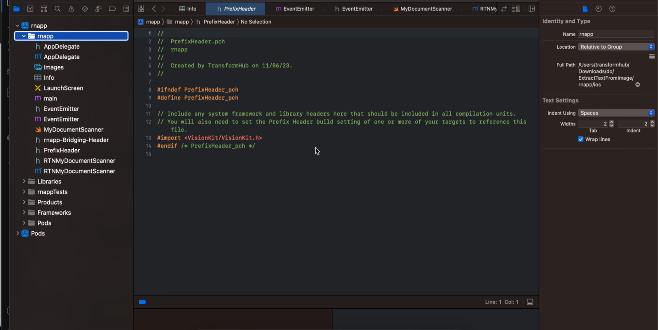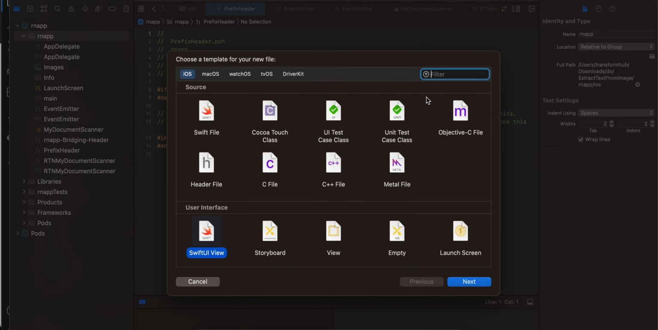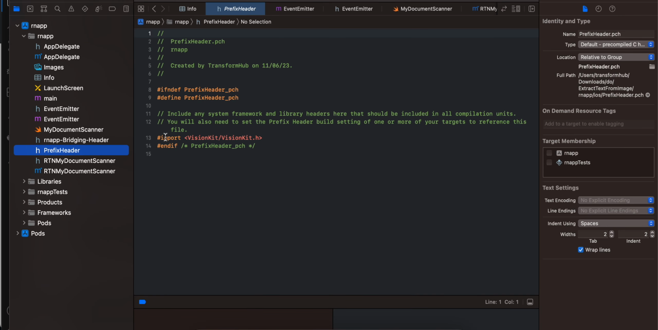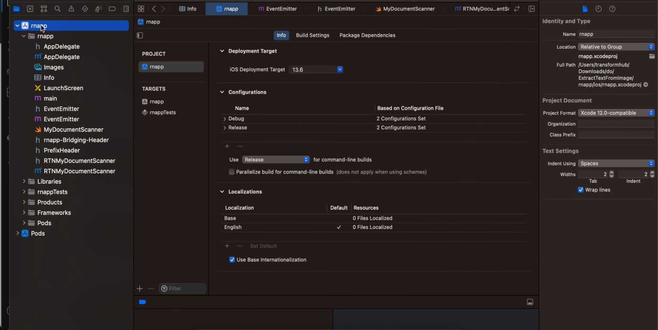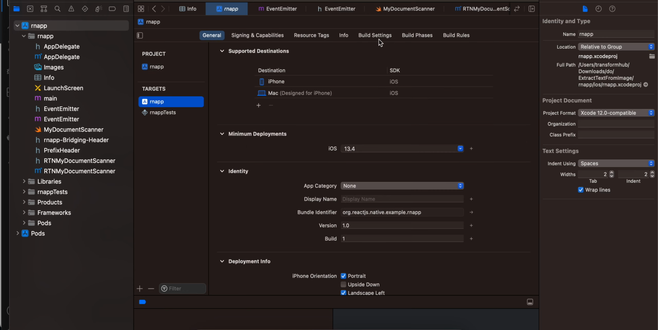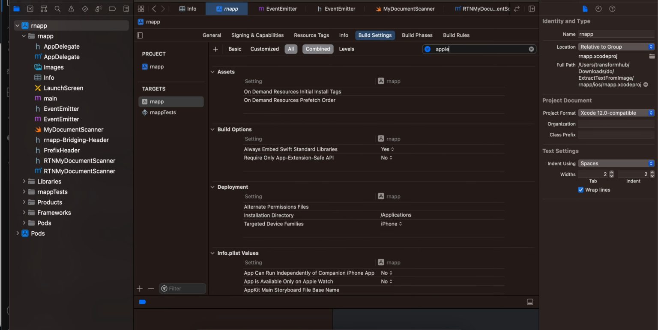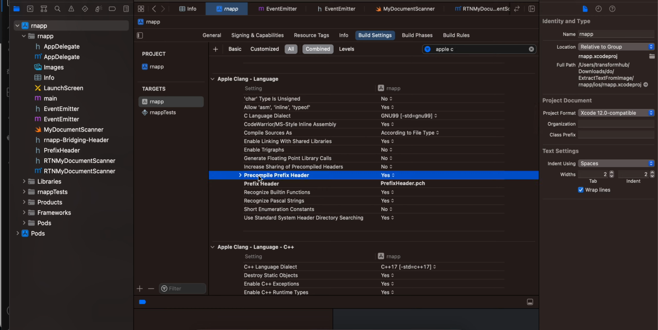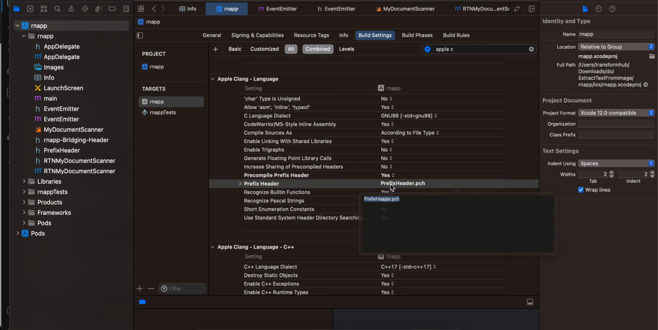So just right click, new file, and search for pch, and click on next and name it as prefix header. Inside the prefix header you will have to add this Vision Kit, and this is because we are jumping from Objective-C to Swift. If you don't have this prefix header, Xcode gets confused. After you do that, go to your project, go to build settings, and search for Apple Clang. Go to this Apple Clang language, and make this precompile prefix header yes, and inside prefix header you will have to add your prefix header file name. I have already added that.